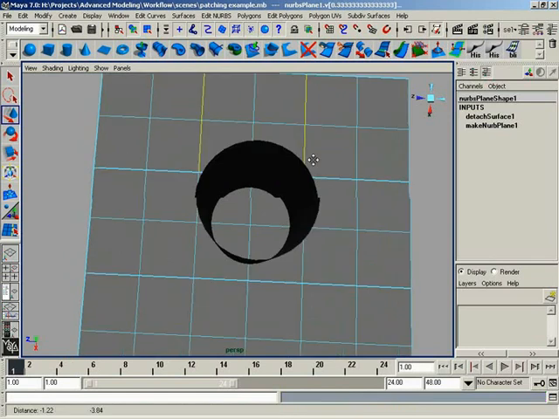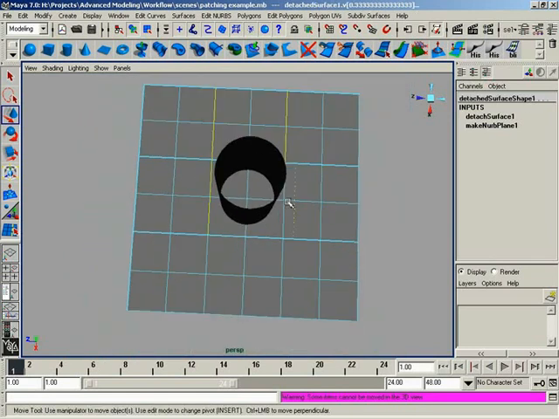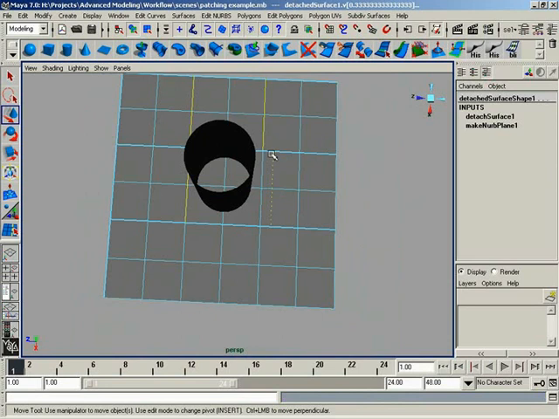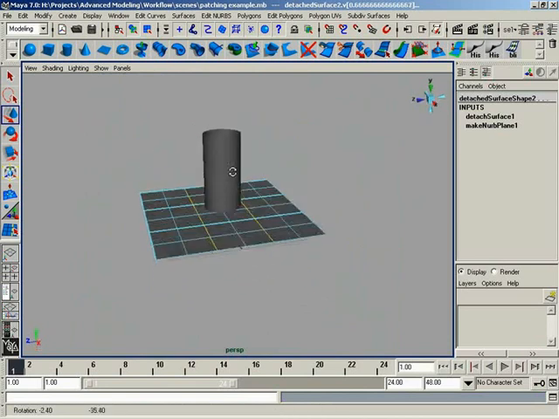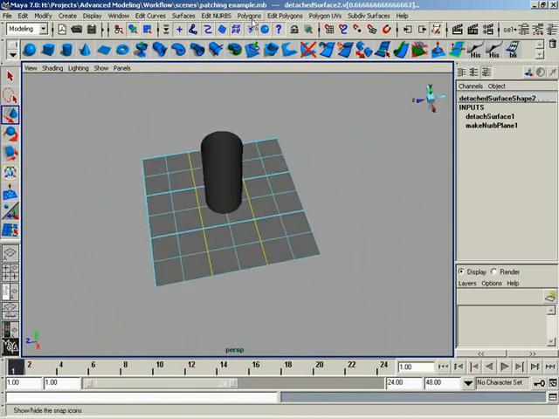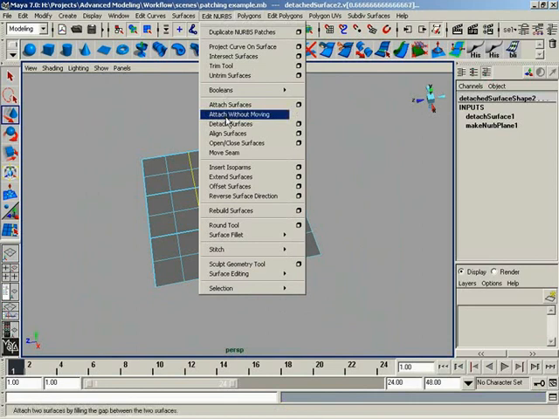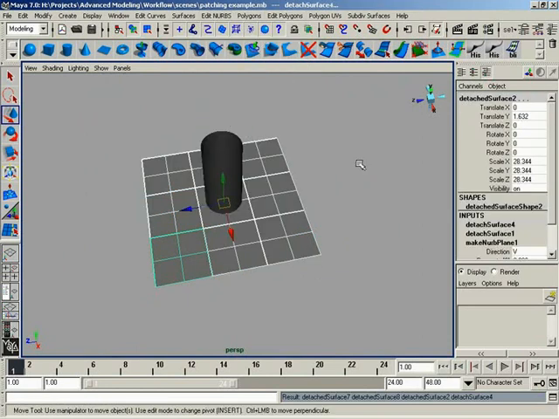So marquee select the isoparms on either side. Now look at that. If you make a mistake and accidentally grab one that slides off to the side, immediately hit undo, hold down shift again, and just marquee select over those isoparms to go around the outside of your cylinder. Let's go back to Edit NURBS, Detach Surfaces, like so.